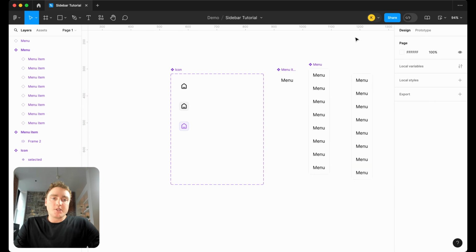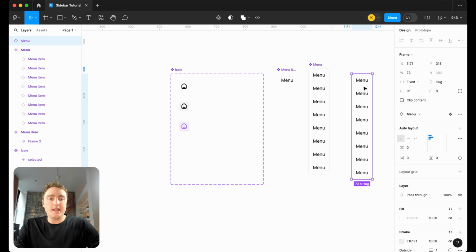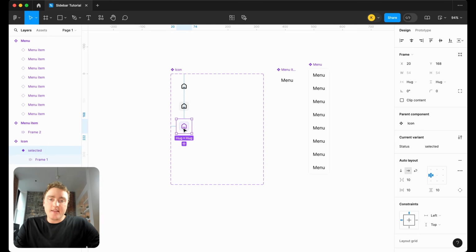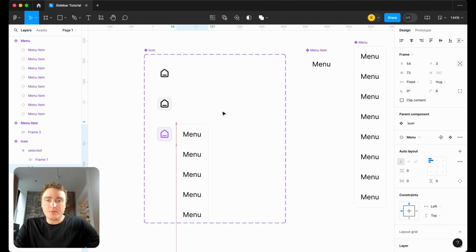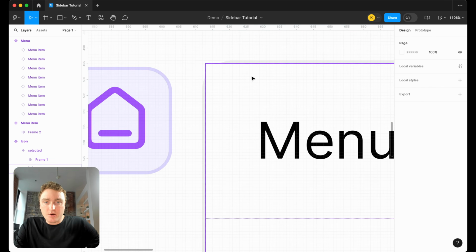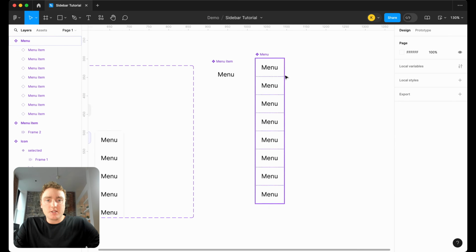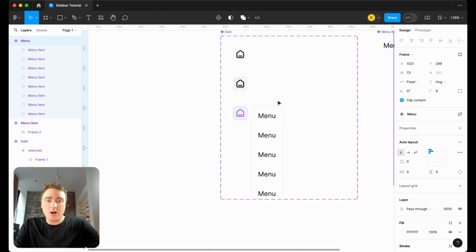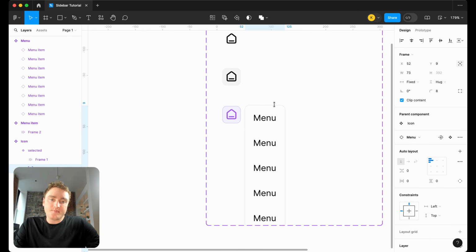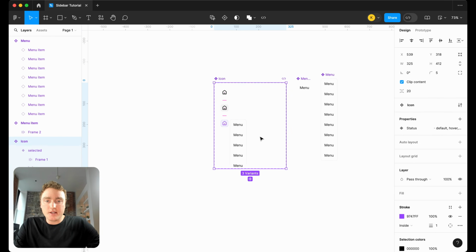There we go. So now what we're going to do is we're going to take an instance, delete that, and then paste it inside of the menu, and then use our absolute positioning to position it accordingly. Now let me just zoom in here real quick. One thing we also need to do is be sure to clip that content. So now those nice round edges are maintained. There we go. Awesome. So I think we're looking in some pretty good shape.